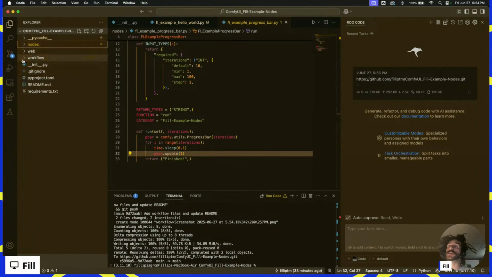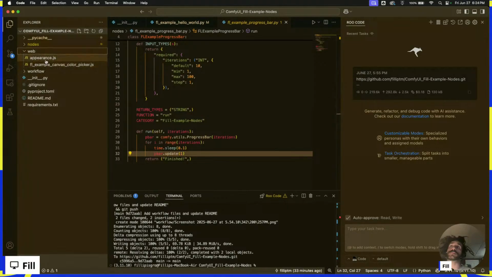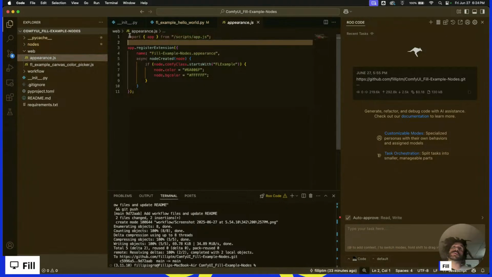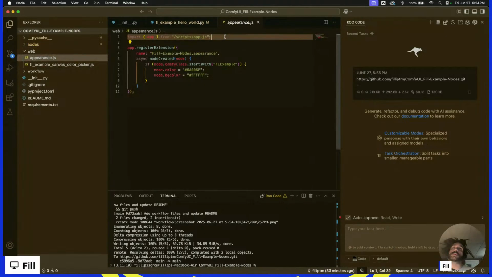And then on the JavaScript side of things, there's a few other things to look at. We have to import the scripts app.js, and this is allowing us to register an extension.